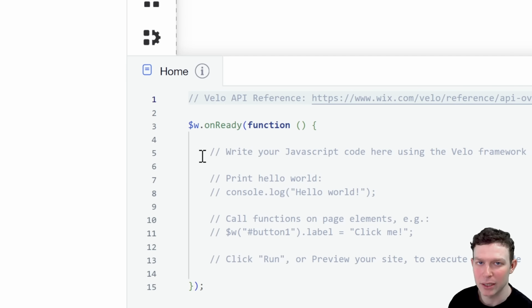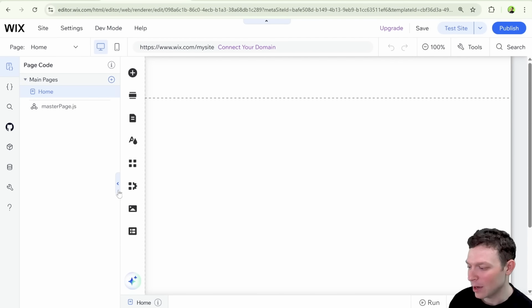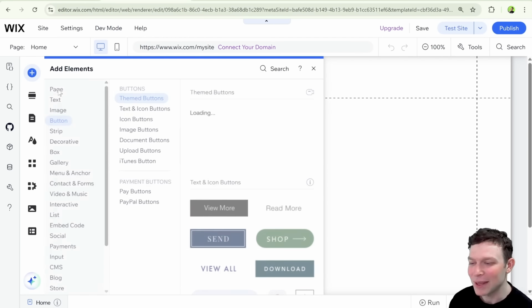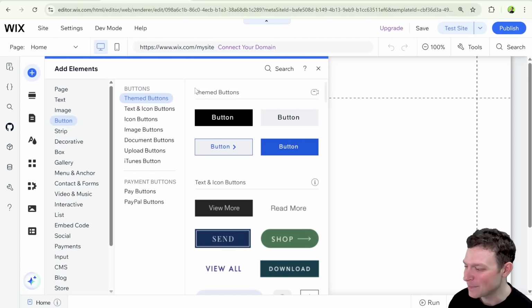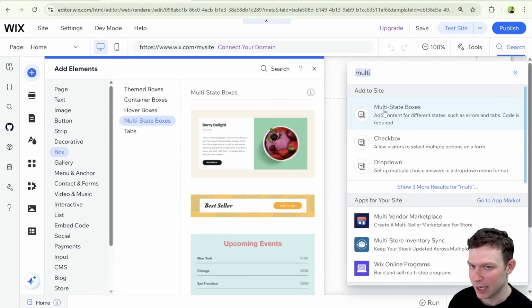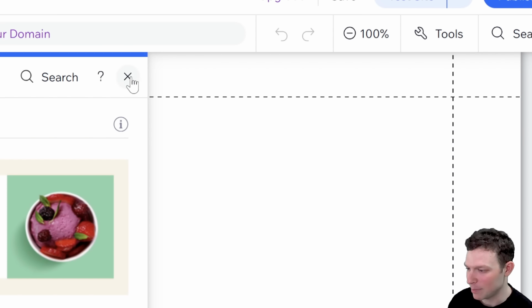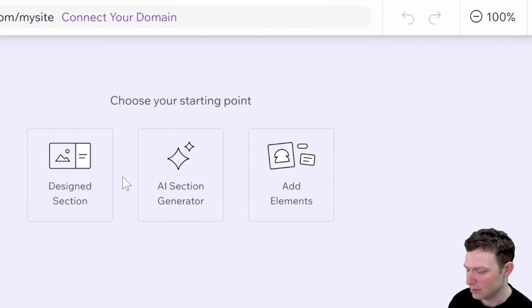This is where we're going to be writing the code for our multi-state box, and we'll get to that in a moment. Hopefully, Wix will now allow us to add the multi-state box to our website. So let's go ahead and give this a search and just click again here on multi-state box to add it in. So there we go. I've added in a multi-state box. Let's go ahead and find it.